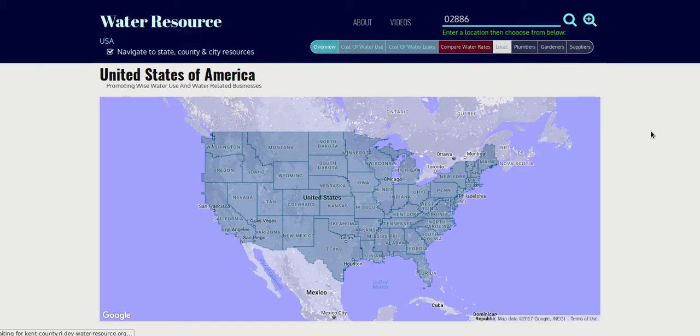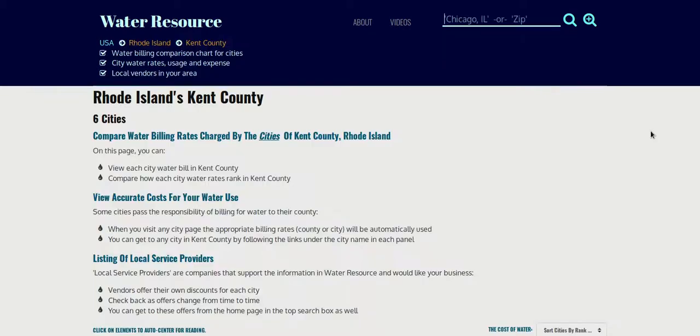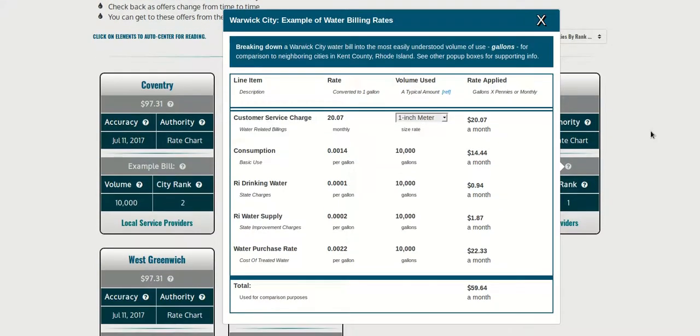And the reason why I wanted to use this version is because when you're trying to compare water rates, you're not really going to go all the way down to the city. You're actually going to come to the county page because you're comparing other cities within the county in which your city is. As an example, you're looking at Warwick City, and here's the line item billing charges that the city of Warwick uses.